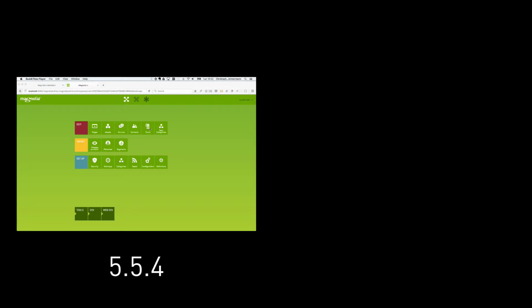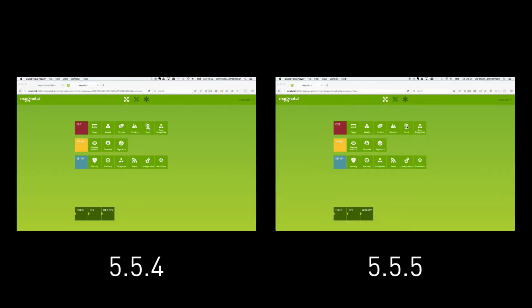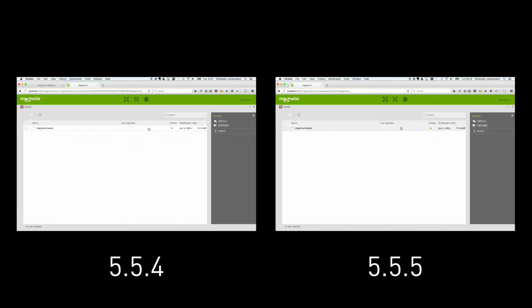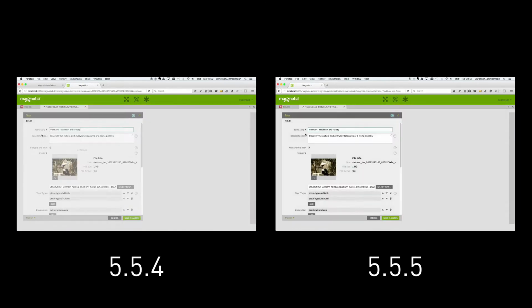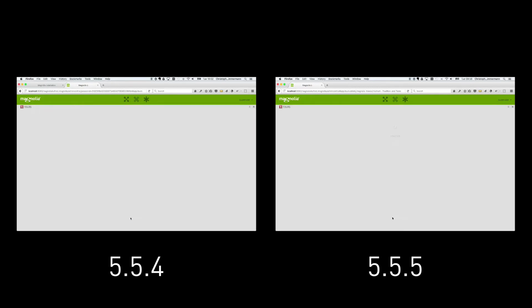So on the left, I have 554, and on the right, I have the new and improved 555. So let's just open an app in parallel. We see with just one user logged in that the performance improvements are not so extreme, but you're going to see improvements of 2 to 3 times when you're running on a system with multiple users.